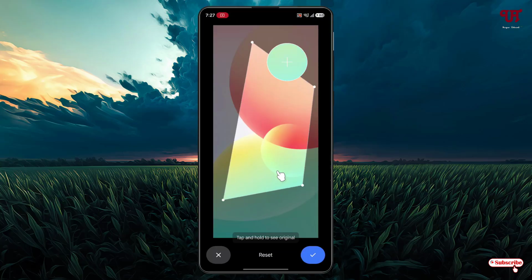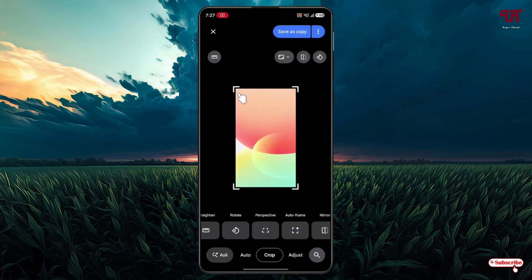So once you're done with your perspective image cropping, just click on this tick mark. So now it will crop it to the respective alignments which you have selected, and you can click on the save as a copy.